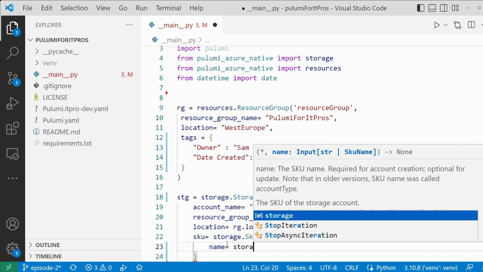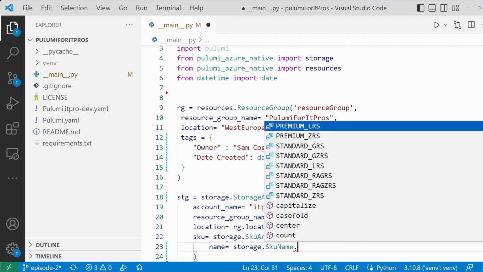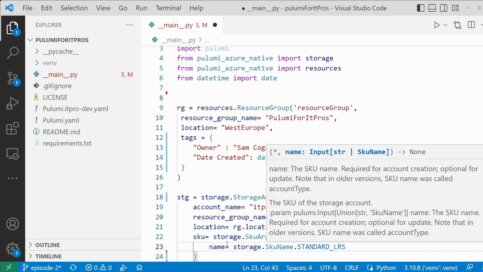So if we do storage.SkuName, and then it gives us a list of the storage account types. And we want Standard_LRS. So I can select that without having to remember what the correct text is for the Standard_LRS value. It'll just sort that out for me. It makes it much easier to select, but also less prone to error.